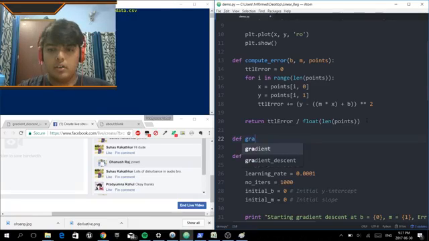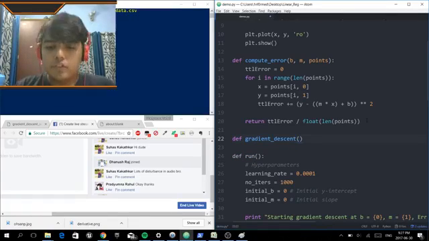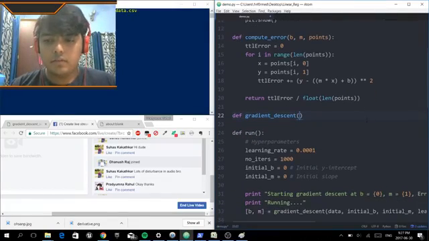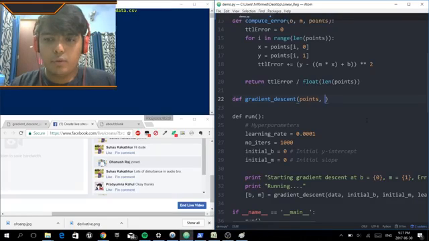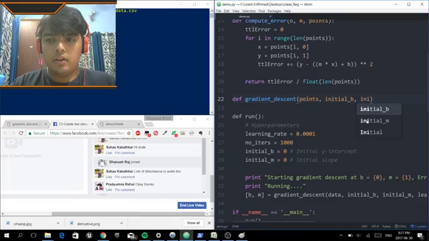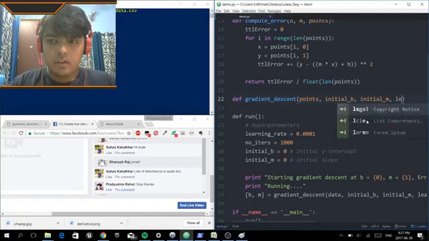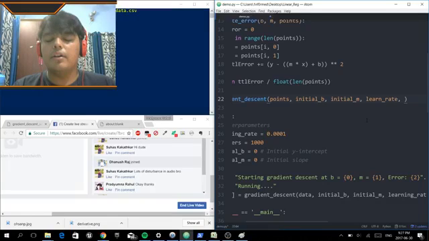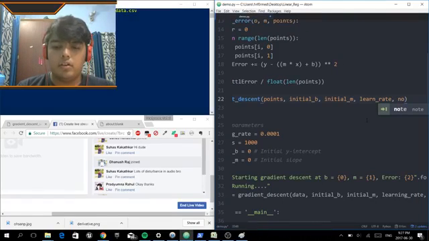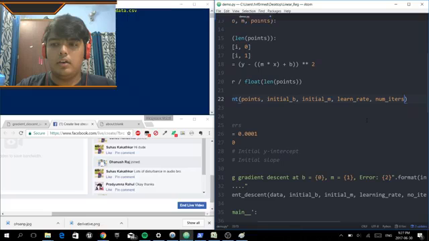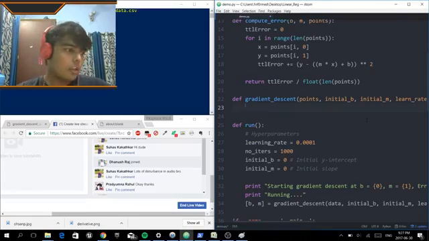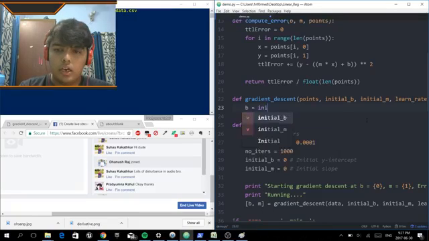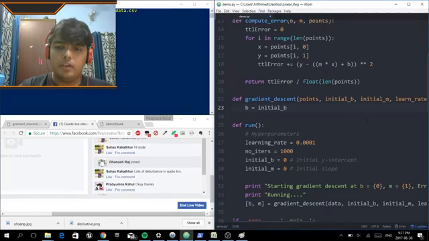Def gradient descent. We should be taking points, initial B, initial M, learning rate, and the number of iterations. Okay. Now for the gradient descent, we'll be setting B to be our initial B, M to be our initial M.